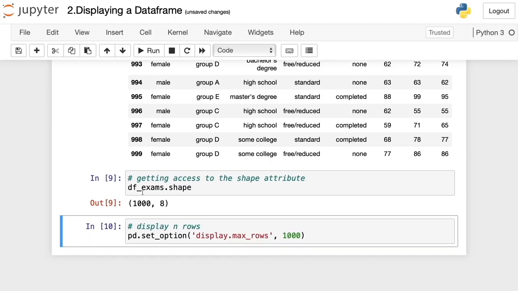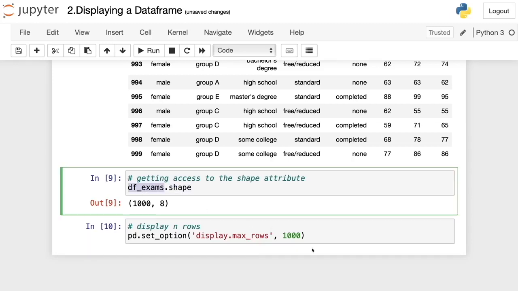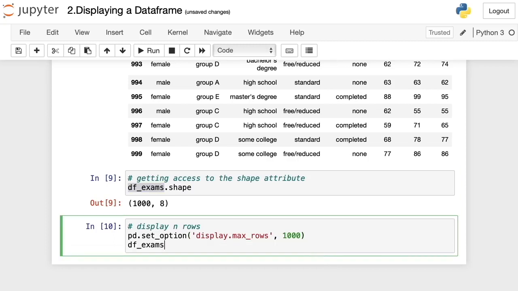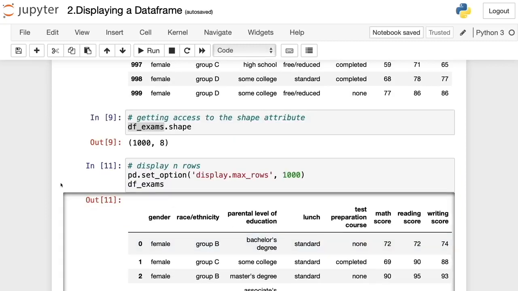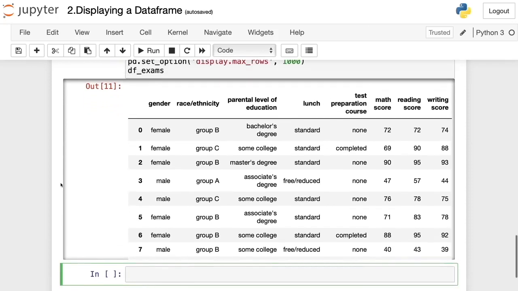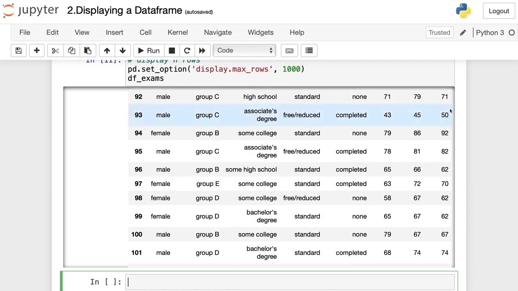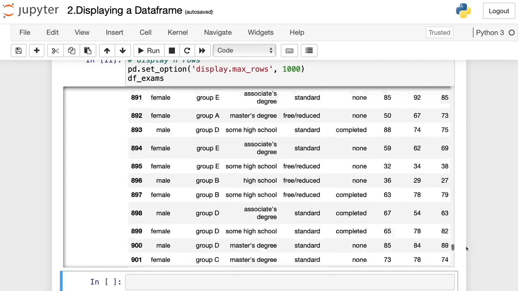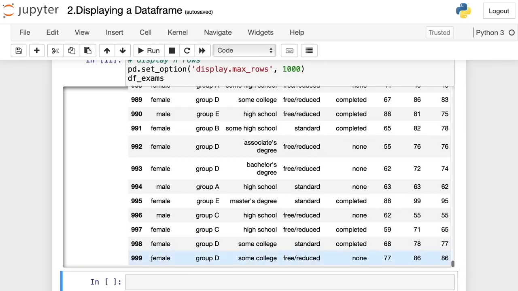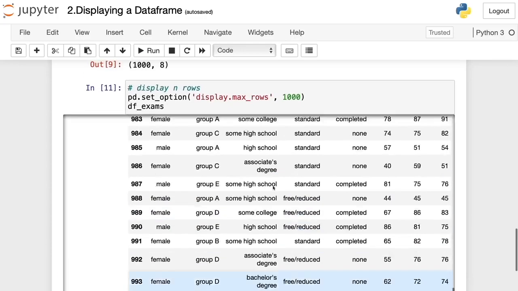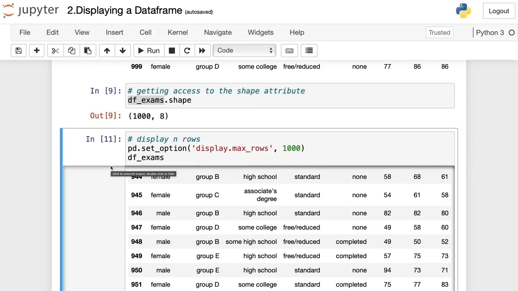If we want to get the data frame, we just write its name and execute it. I'm going to scroll down, and here, as you can see, there are all the rows of this data frame. I'm going to scroll all the way down, and as you can see, it says 999. So all the rows are displayed. And that's it for this video. In the next video, I'm going to show you the different attributes, methods, and functions a data frame has in Pandas.